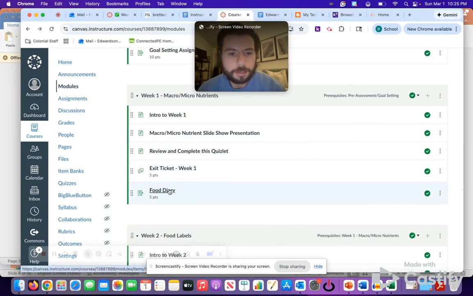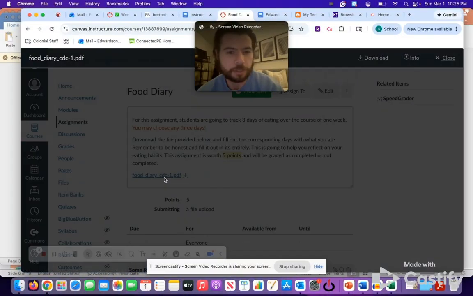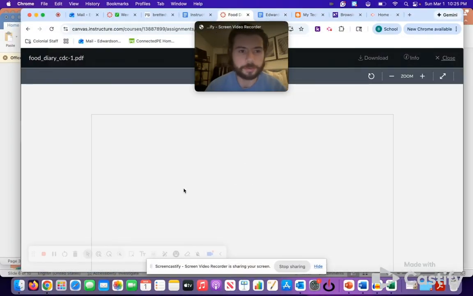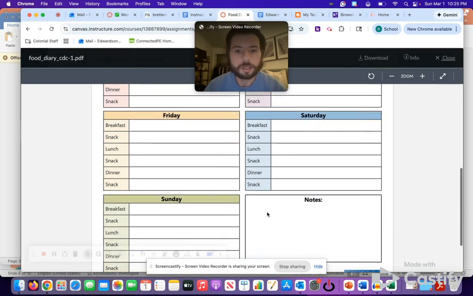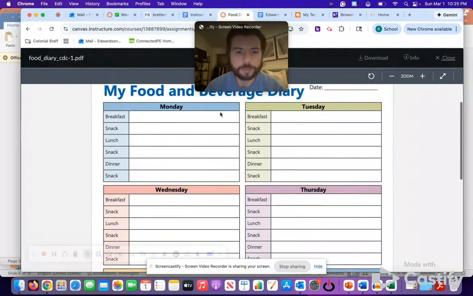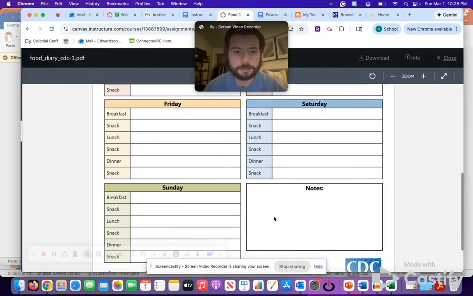And then I want them to create a food diary. So I have the directions right here, how much it is worth. They may choose any 3 days. Basically, they're tracking what they eat in a week, but they only need to track 3 out of the 7 days. And so they would take this, they can download it and write right on it, or they can print it out. Either is fine, but basically they just need to pick any of these 3 days and fill that out and turn that in.